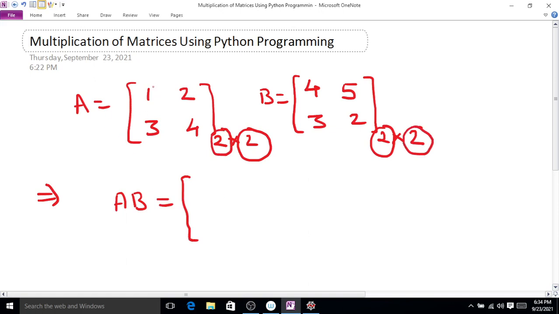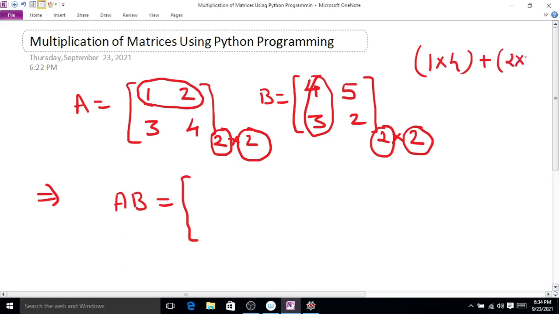So here, to multiply these matrices, consider the first row and multiply the first row by the first column. So it is equal to what? 1 into 4 plus 2 into 3. So it is equal to 4 plus 6, which is 10. So here the first entry is 10.